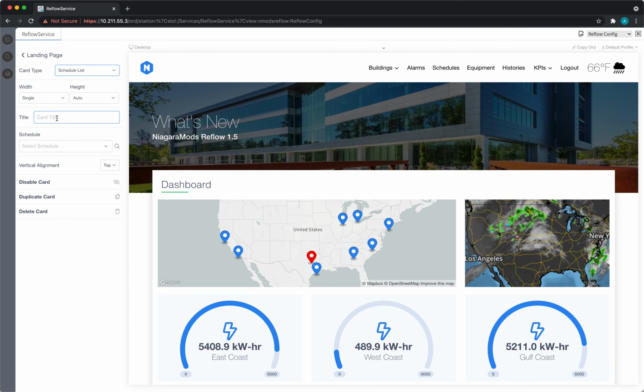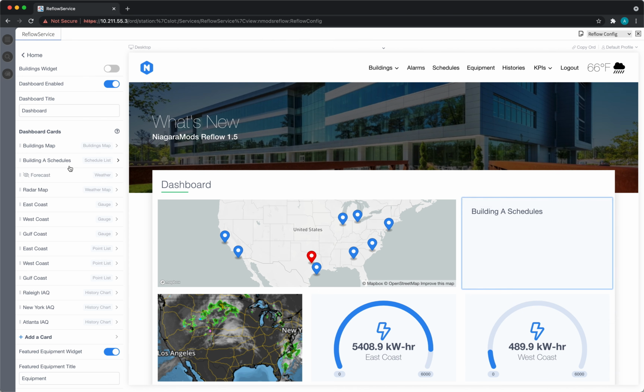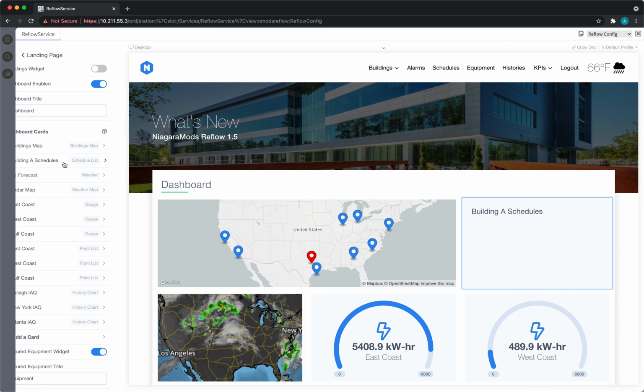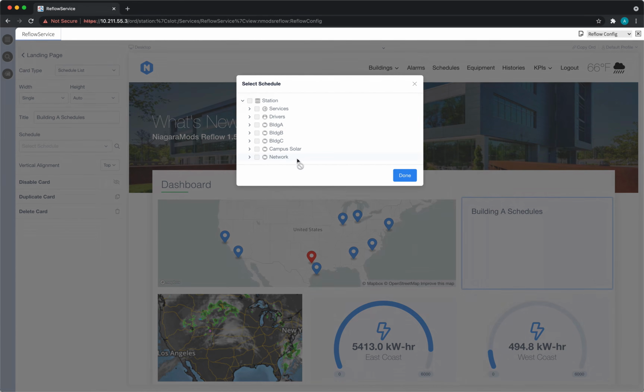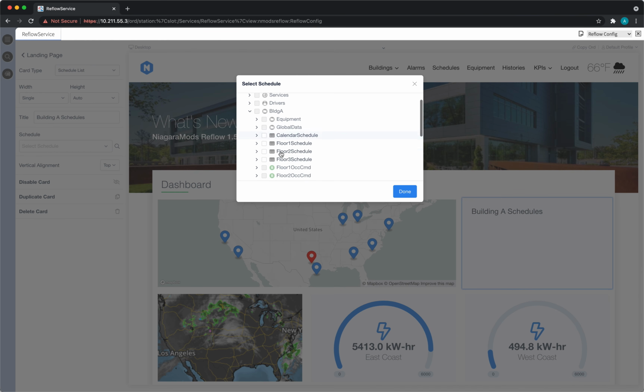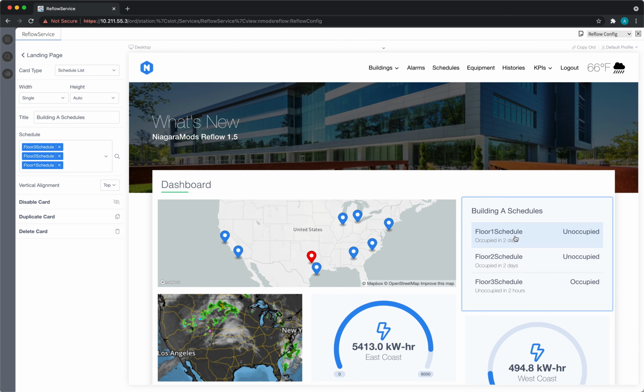So before I get started here, we'll just call this building A schedules, and I'm going to move this to the top of the list so we can see it a little easier. Just move it next to the map here. And all I need to do is use my drop down or click the magnifying glass and find some schedules and just check them. And I'll hit done. And you can see those have now pulled in.